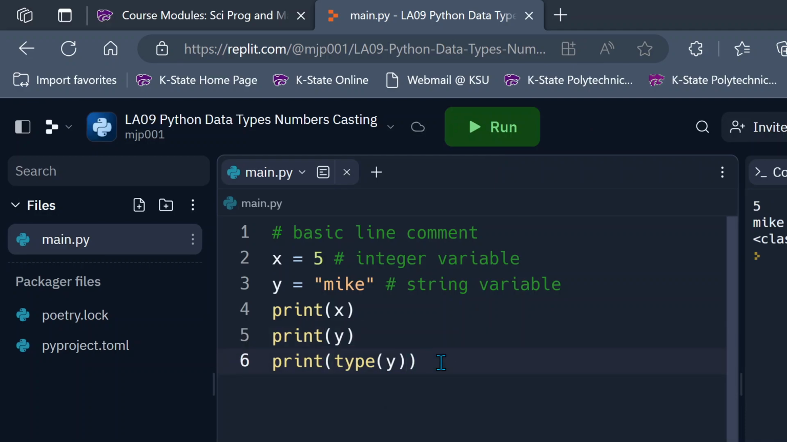And then I'm going to put a comment here: use type function to determine variable data type. And there we go. Perfect. Okay, so that pretty much takes care of our first lesson.